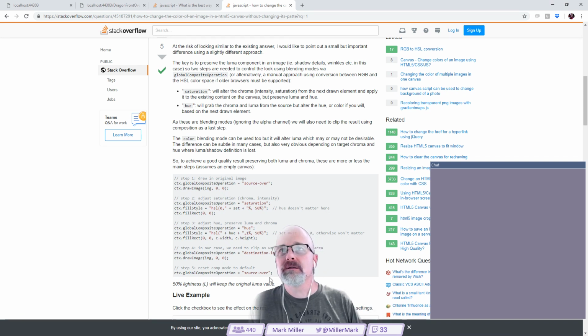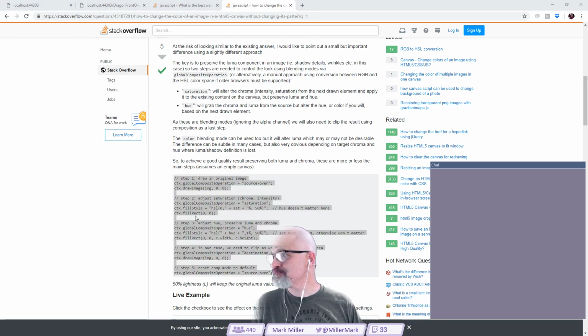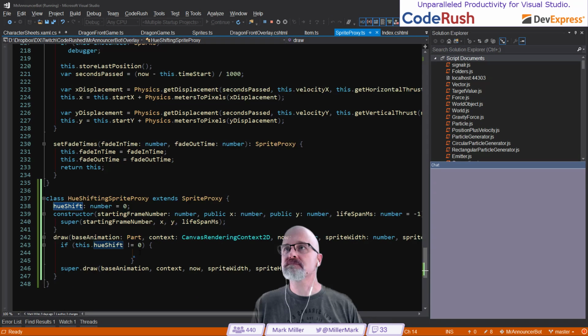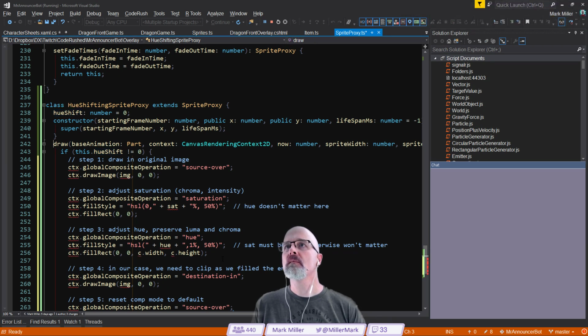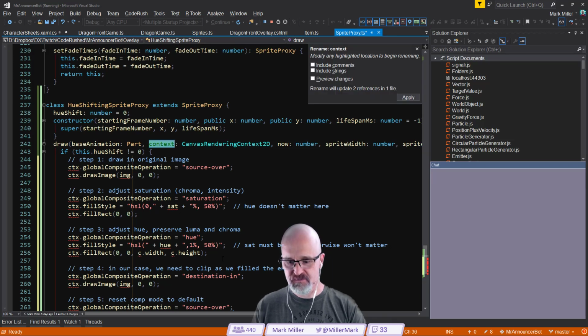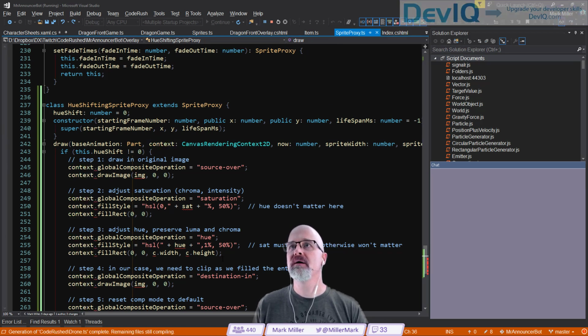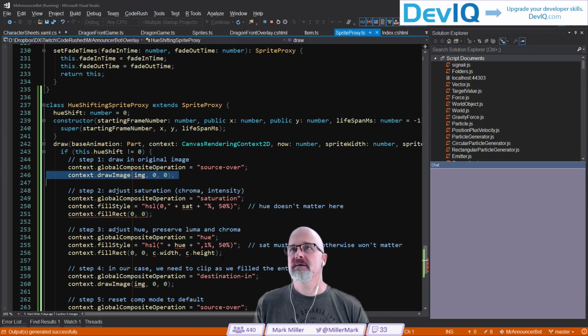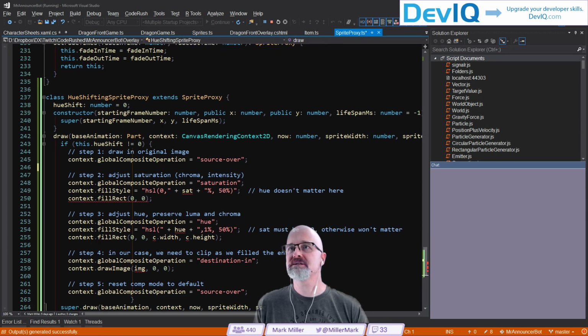All right, let's play with it. Let's take a look at what we've got with the code, and we'll see what we get with this. Okay, see what it looks like. So we've got a hue shifting sprite proxy over here. Let me just rename this to ctx for a second, so I can then rename all the others back out. Really draw the image. We've got to draw it once. We got to draw it twice.